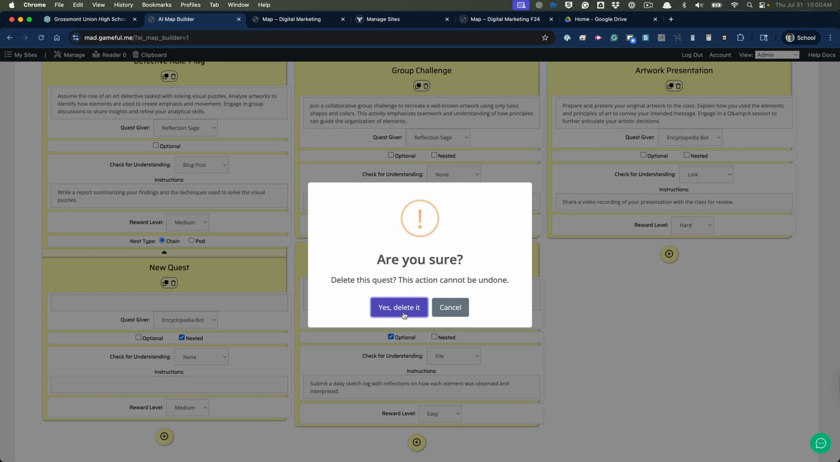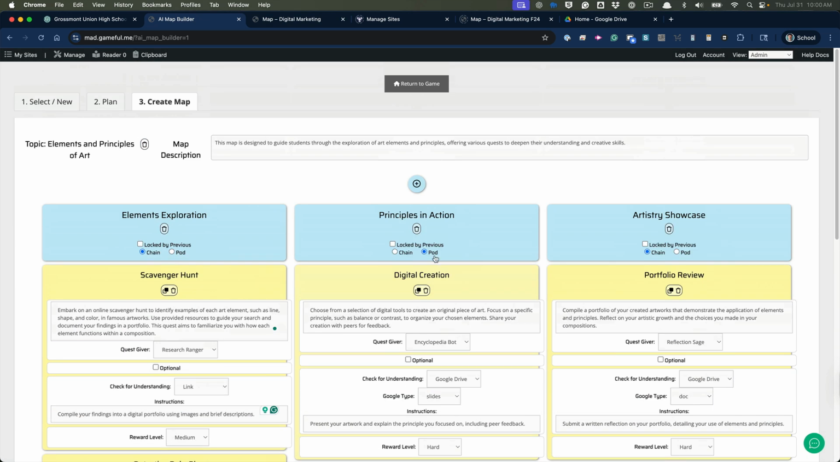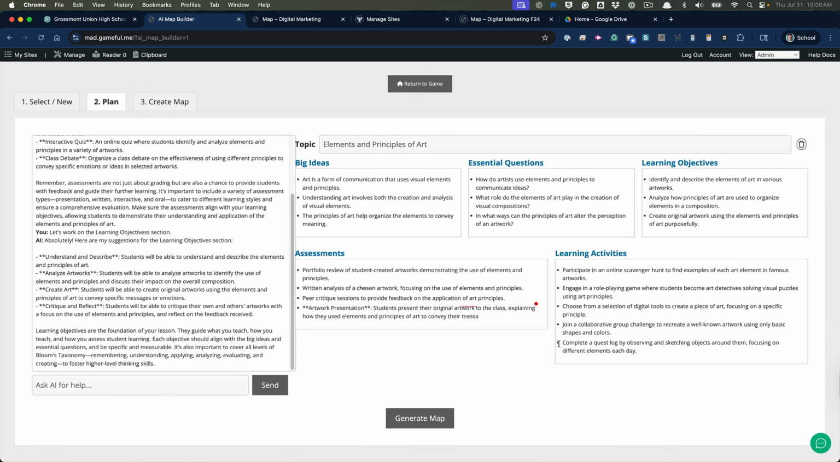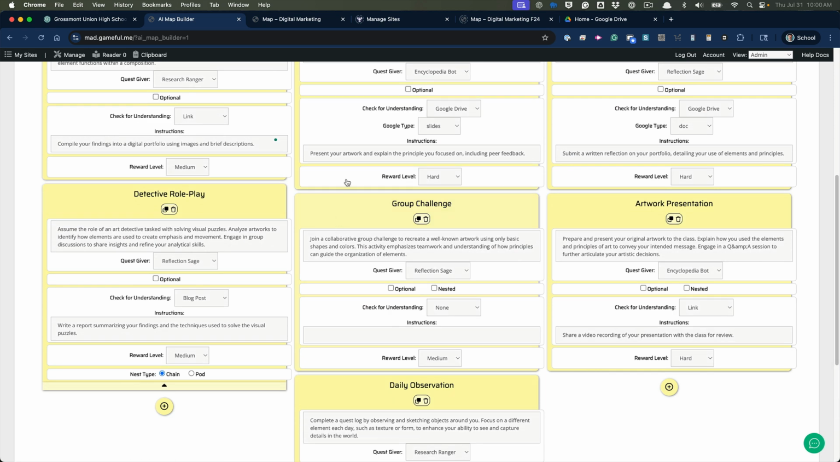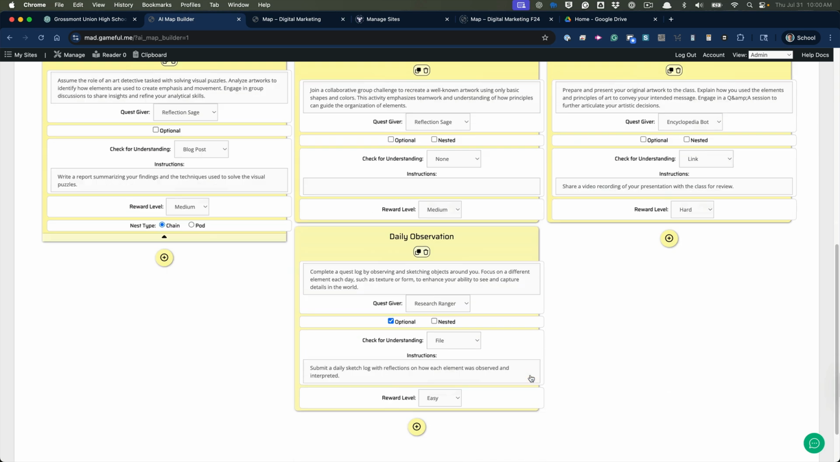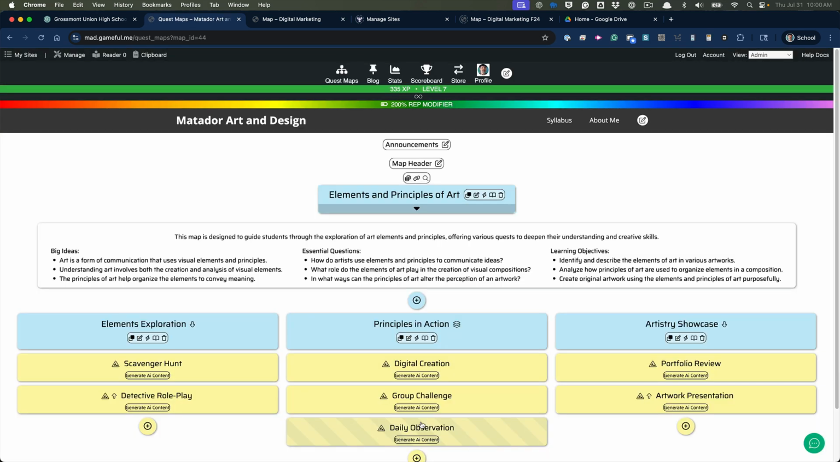If you look at this and you go, hey, wait a minute, this isn't quite what I wanted, go back to the form, give some more specific instructions here and edit all this, and then regenerate the map until you get one that you like. And then again, get it laid out just the way you want it to be. And then you're going to hit publish map.